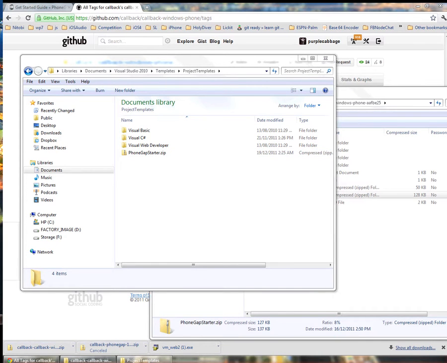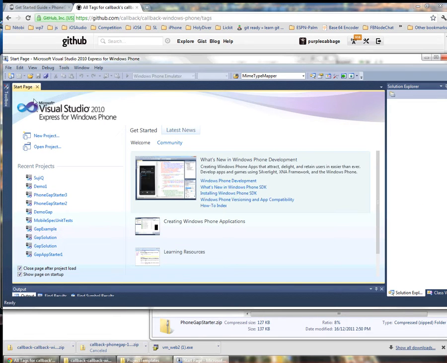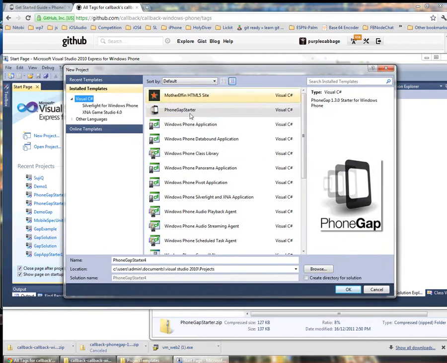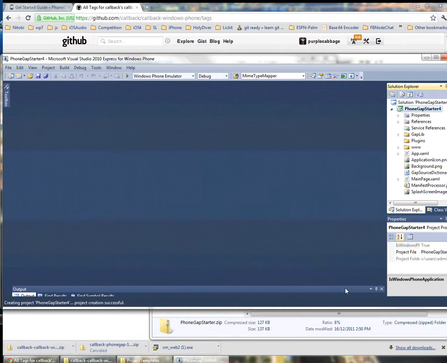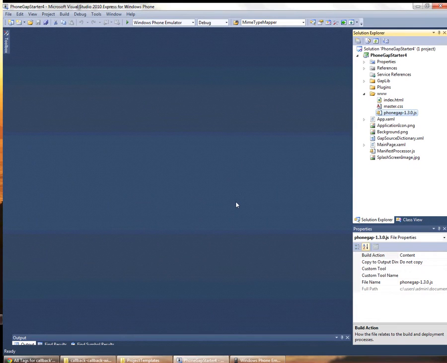Visual Studio for Windows Phone, and we go new project. We now have a PhoneGap starter template. So out of the box, we get a working PhoneGap application.